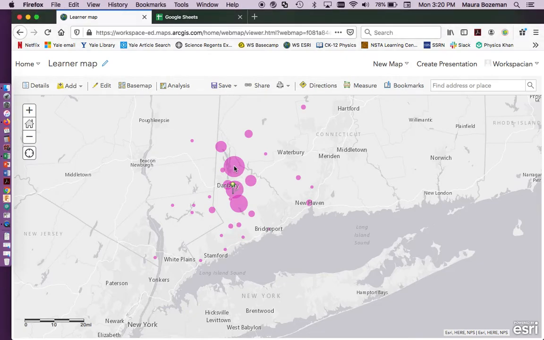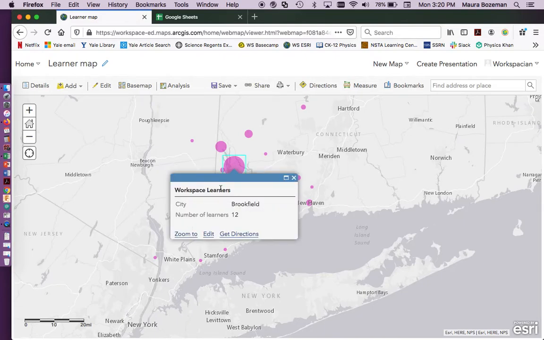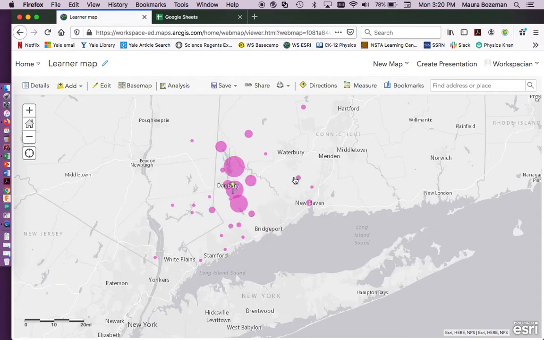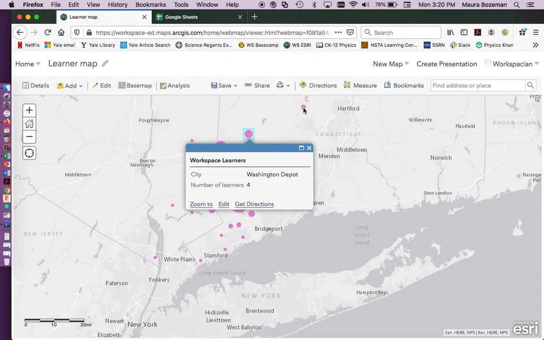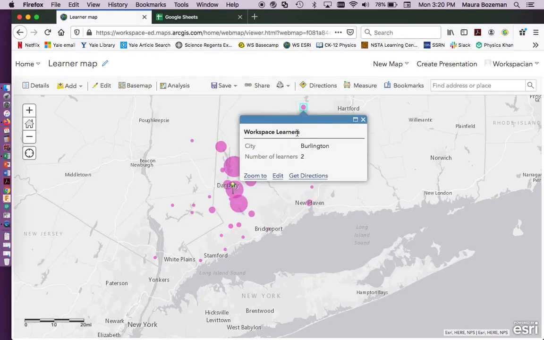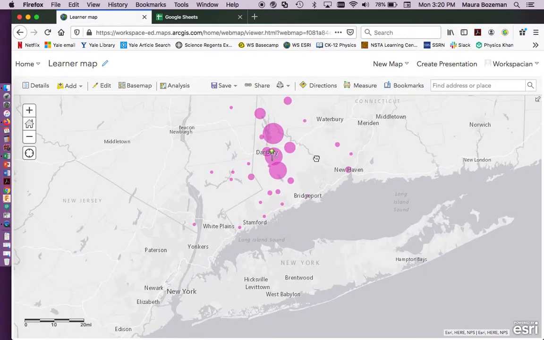If you click on each one, you'll see different pieces of information that pop up. You can create this as you like. So the city, this is Brookfield, and the number of learners was 12. If you click on different parts, you'll see the different numbers, and I grabbed this information from the membership of Workspace when I made this map. This is interactive, and we'll actually create an interactive application with it at the other end.